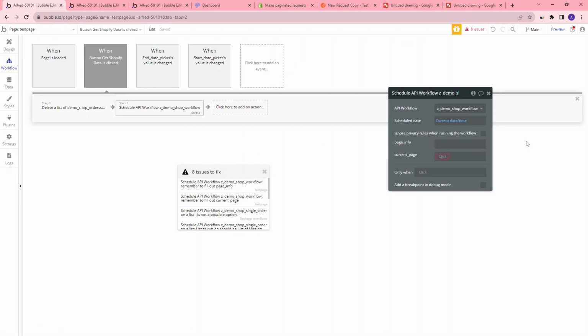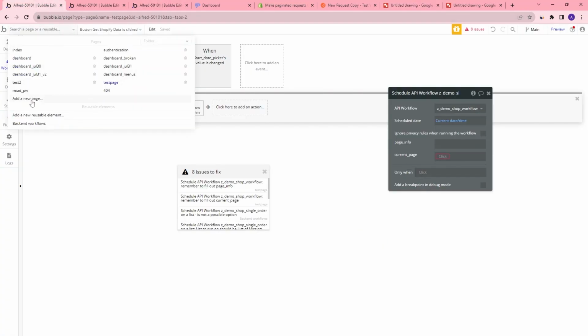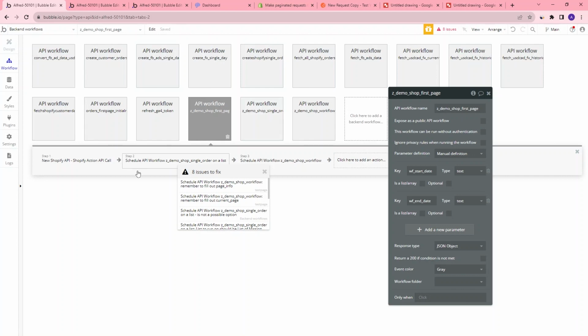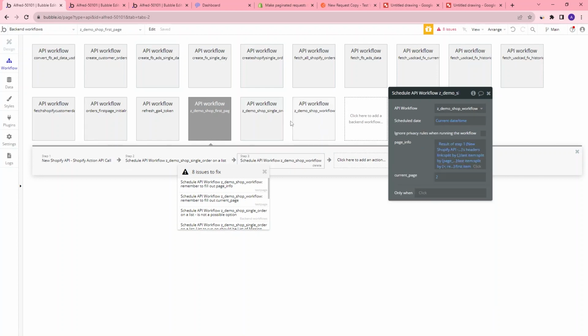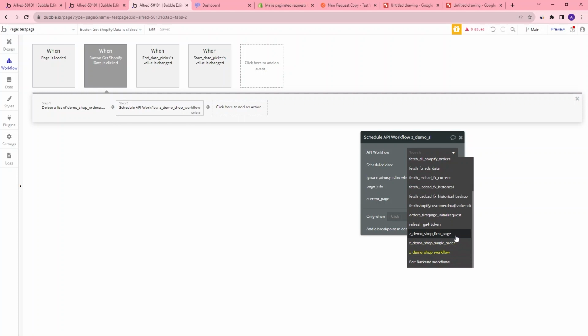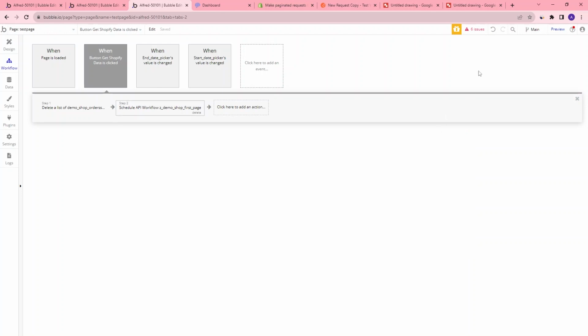Okay, so the API call is saying we're missing the page info, but actually, if we come back here, the first call should be to the first page API. So our API call is no longer going to trigger this workflow, but it's going to call this workflow, which will then in here call our primary workflow. So let's do that right now. We're going to change this and we're going to call the first page. And those dates are based on the date picker. So that should resolve that issue.